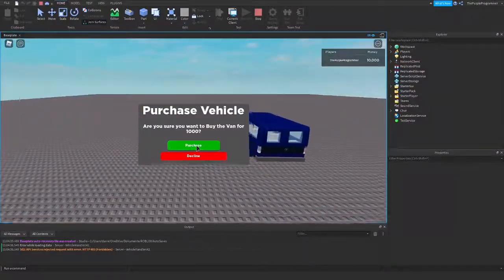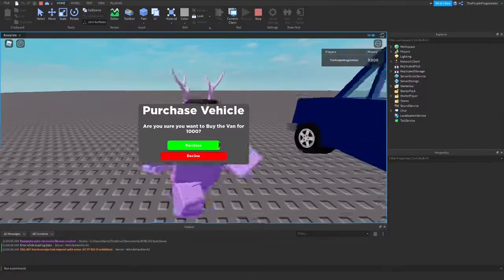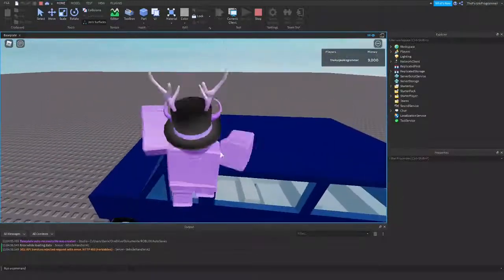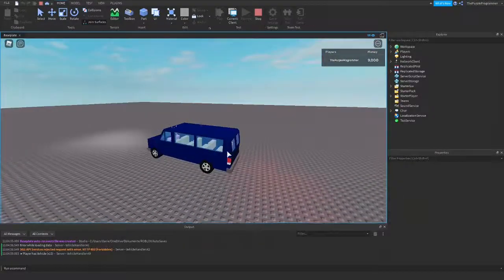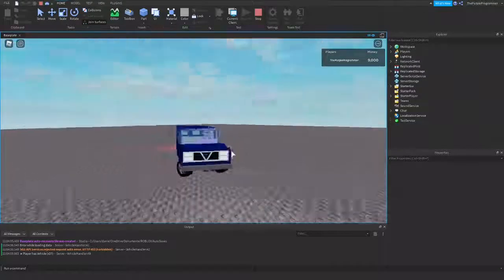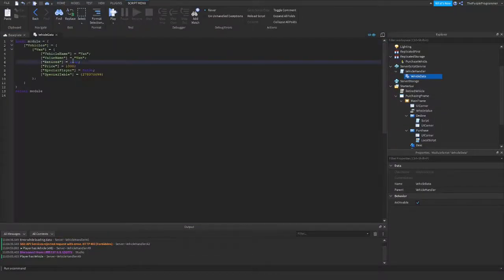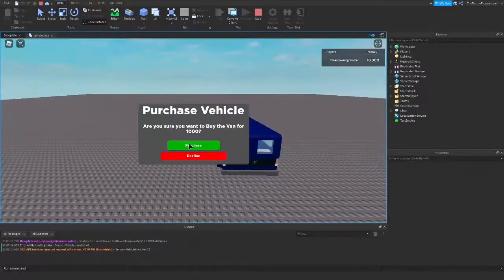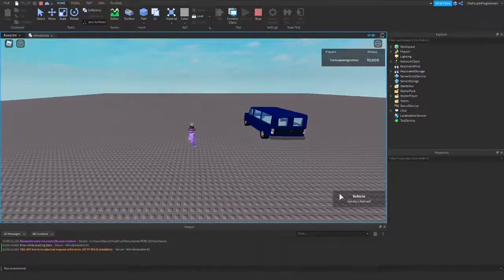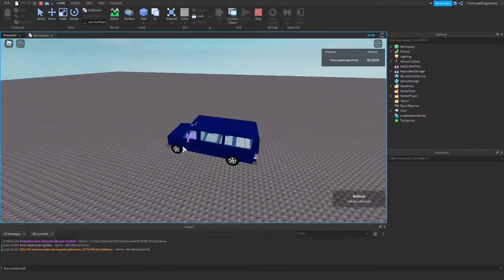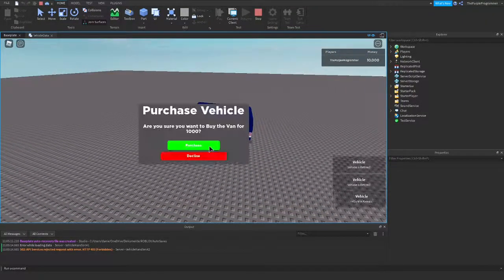So we're going in. Oh, are you sure you want to buy the van? Yes, I do. Oh, it's not getting off my screen. Never mind. I bought it now and I can drive it. So that's working. Now we're going to test it if the vehicle is retired. So we're going to set this to true and test it again. So as you can see here, vehicle is retired. So I can't buy it anymore. Boom. I can't buy it.